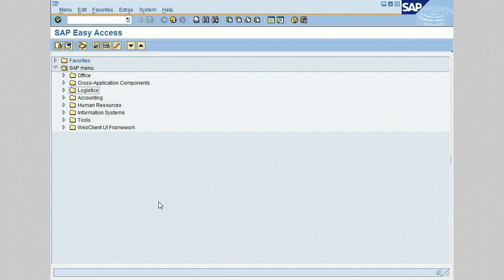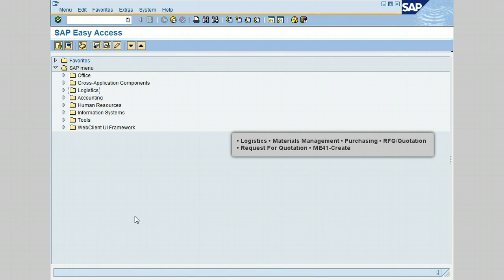Hello, in this lesson we are going to learn how to create a request for quotation or RFQ. A request for quotation is a request to a vendor or a number of vendors for a quotation to supply material or service. So let's get started by navigating the SAP menu path and go first to logistics.